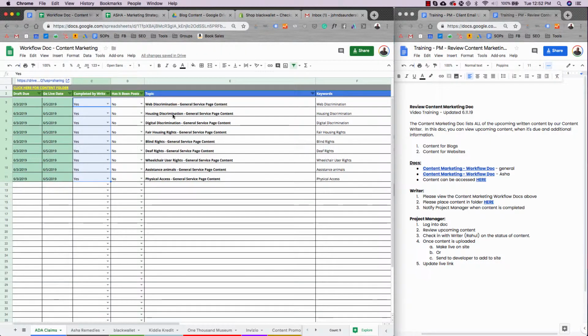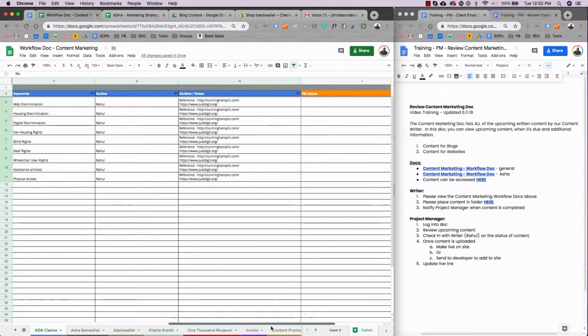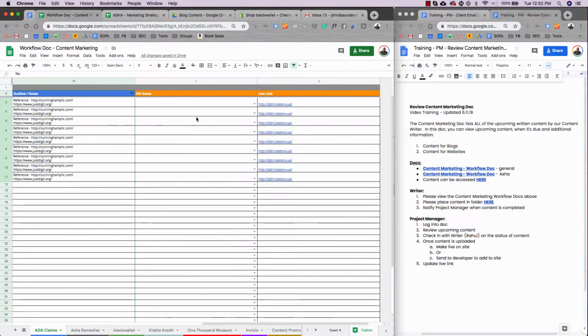Now, if you go back to this doc, has it been posted? We'll either say yes or no. The project manager will most likely fill out this section. And the tabs in blue are usually for the writer. So the topic, the keywords, the author, and the outline will usually be pre-filled out by myself or another team member. The PM notes, this is a drop down. So it'll have these different drop downs if it's been sent to John for approval. So if it's live and completed, then it should be sent to me to approve.